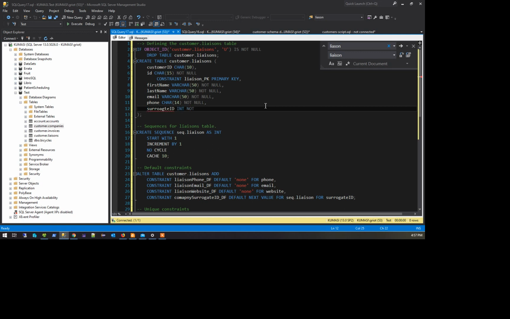Int not null. Okay. I'll change this ID. What I want to show you right now is how to do the GUID. So I'll say GUID.